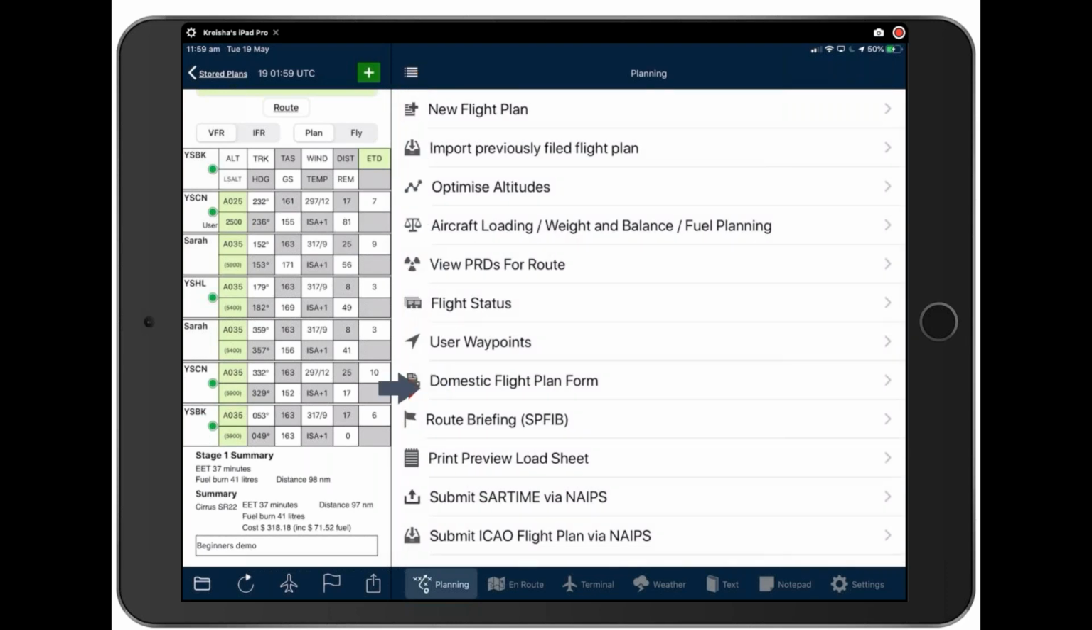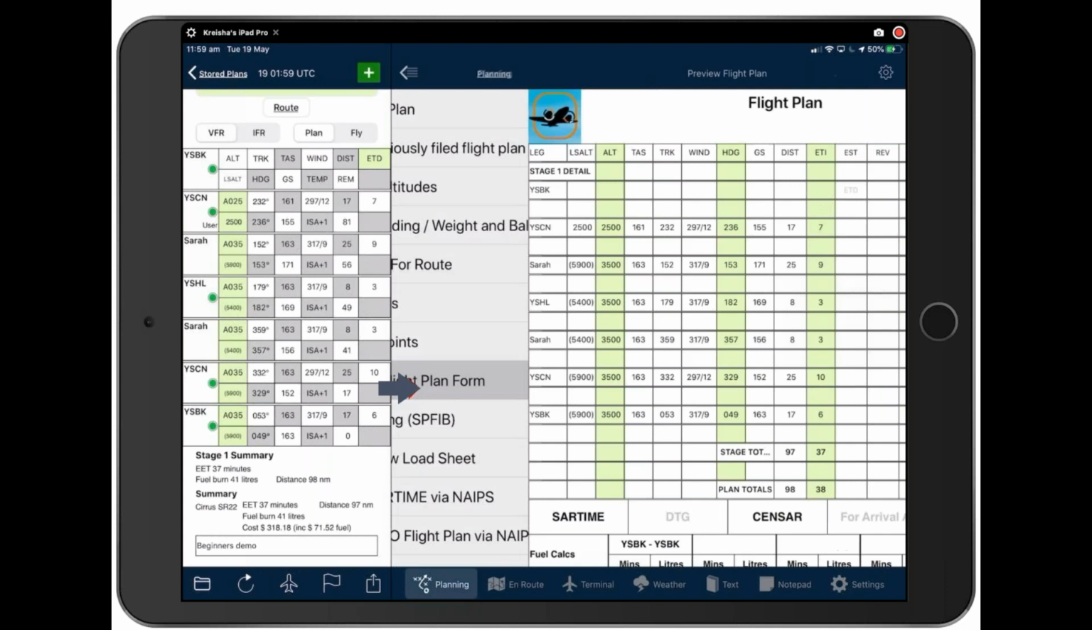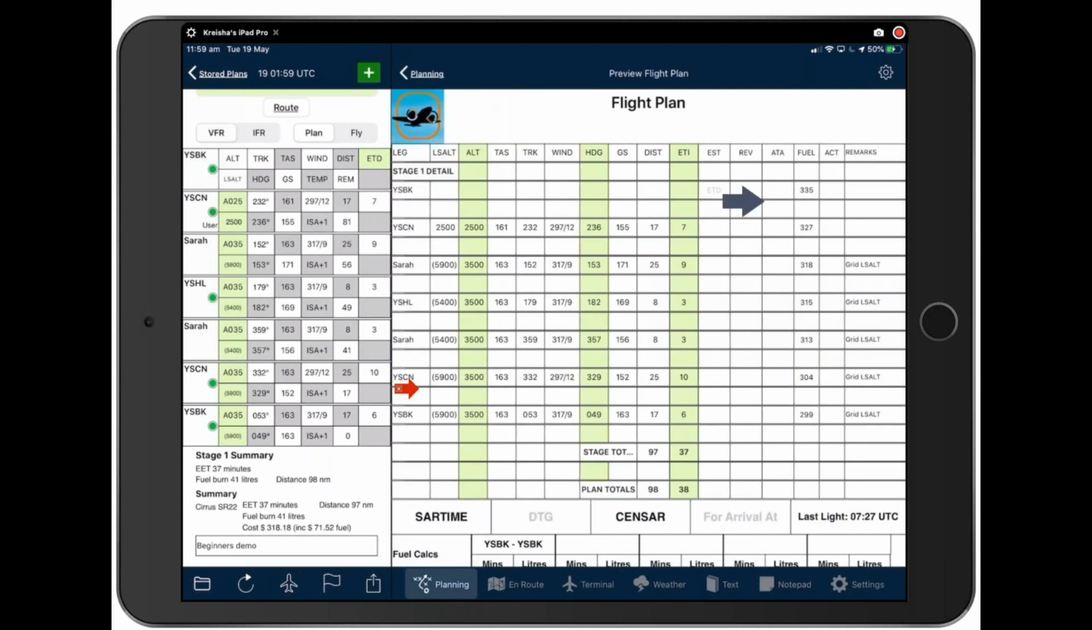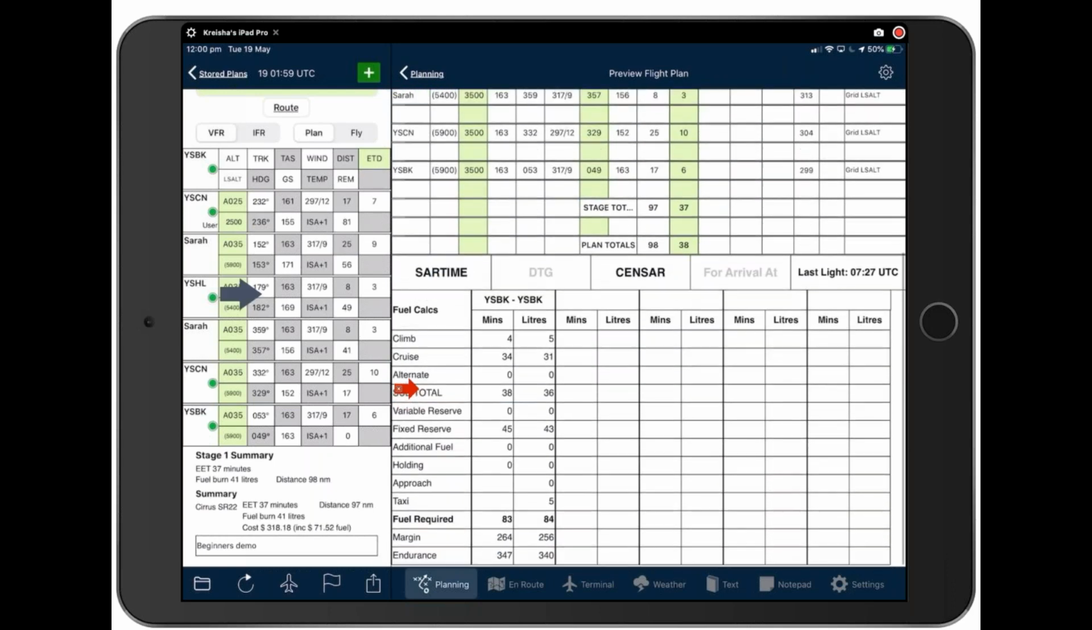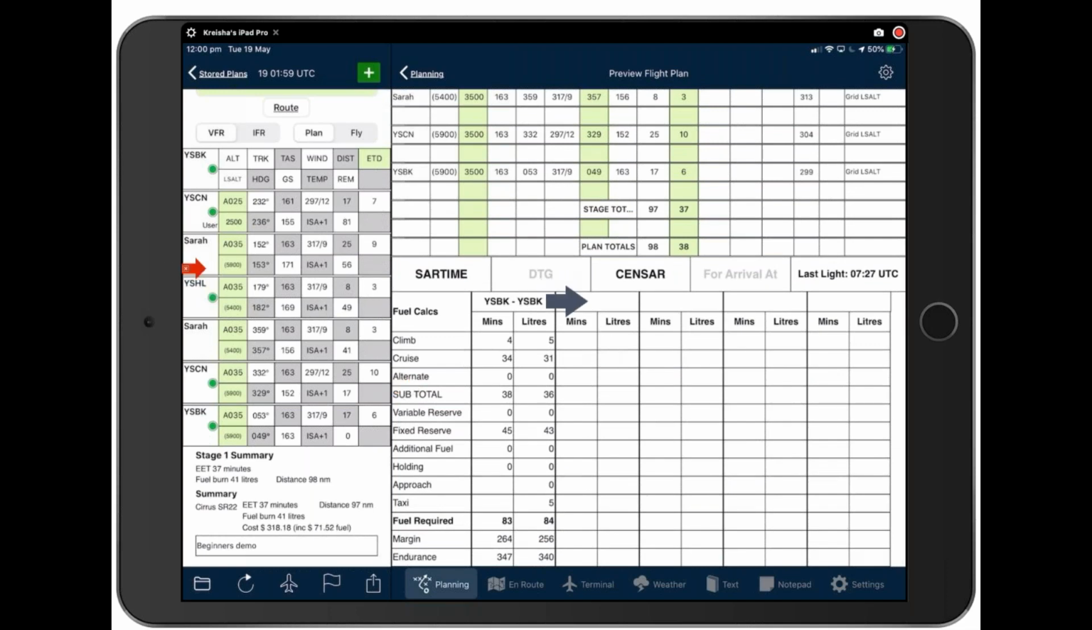Next up is our domestic flight plan form. And this you can print and take with you if you like to carry paper. And if you have a multiple stage flight plan over here, you'll have multiples here for your fuel. You can write in here your SAR time for arrival at, and we've calculated your last light there.